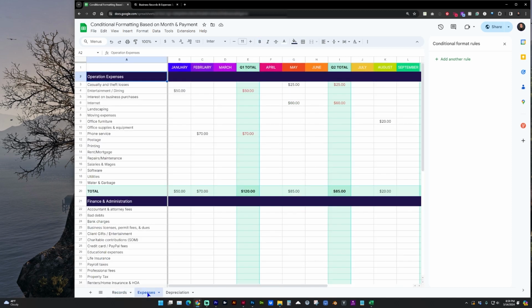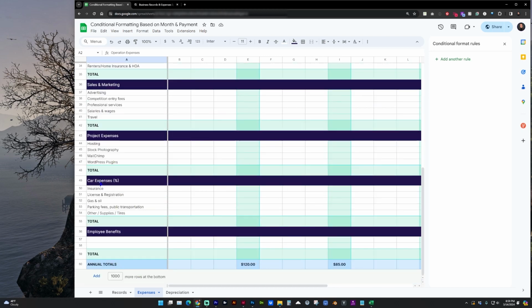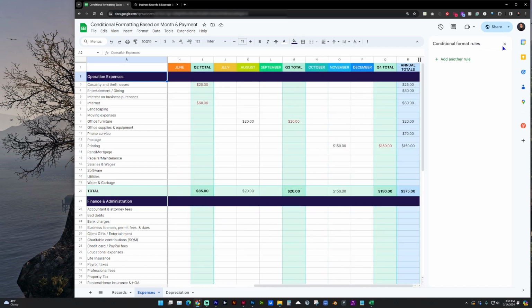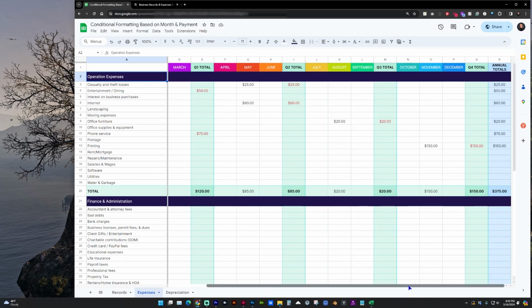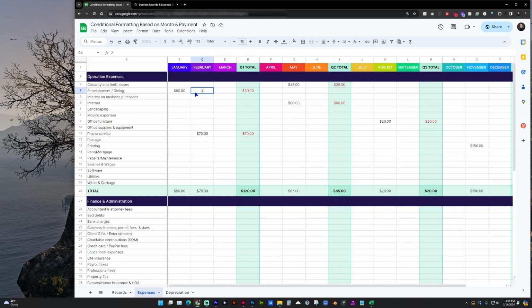On the expenses spreadsheet, this one is really thorough on operation expenses and any other categories of expenses that are commonly used for freelancers or entrepreneurs. There are columns for each quarter, so you can easily see quarterly expenses and annual totals when you're ready to finalize these for your taxes. So as you update values, you'll see how the totals automatically figure here.